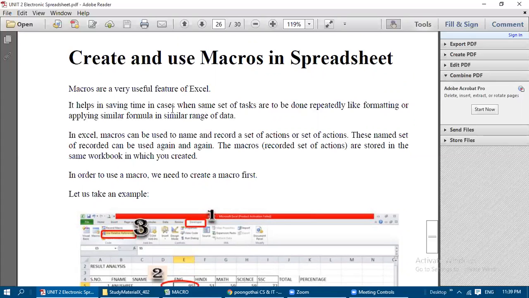So it helps in saving time in cases when the same set of tasks is to be done repeatedly, like formatting or applying a similar formula. In which cases are macros very useful? Like formatting, color changes or text size changes, any kind of text formatting options, or if you apply a similar formula in a similar range of data. The range of data also should not change, like B1 to B10, then C1 to C10 next, then D1 to D10 next. The range of cells should be similar. In those cases, macros will be very, very useful. It is mainly used for saving time.